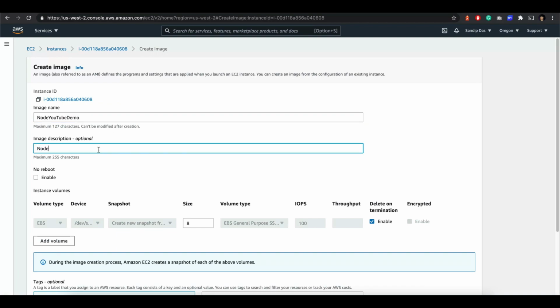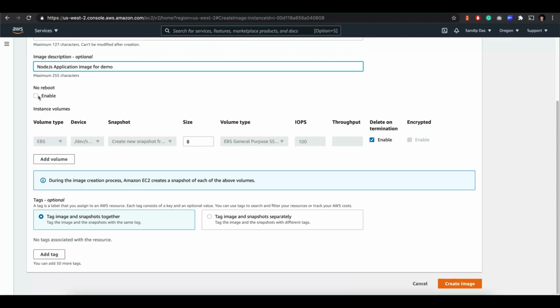Node.js application image for demo. No reboot. I want it to be no problem for me, and the settings are all good for each of the volumes. So it should be no problem. Let's start the create image.